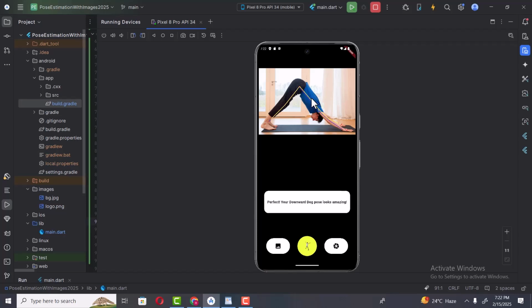So to do that we need to make some changes inside our application, and we are going to do that inside our next lecture. So see you in the next lecture.